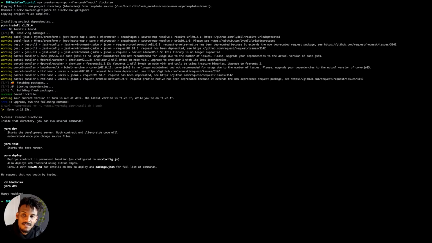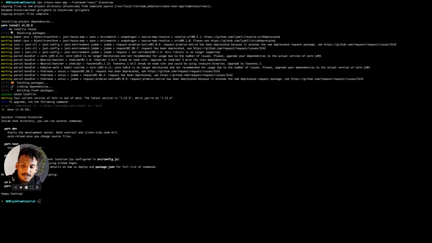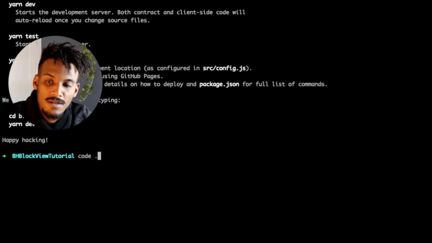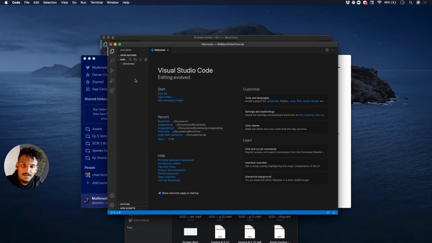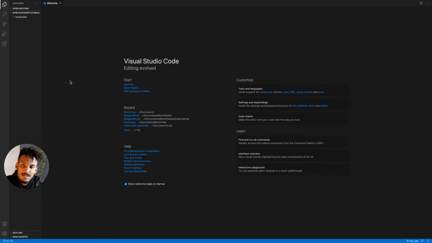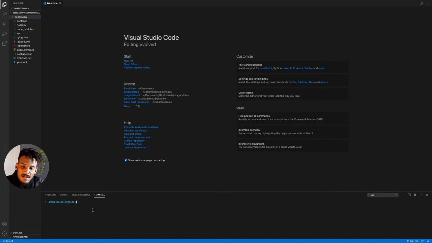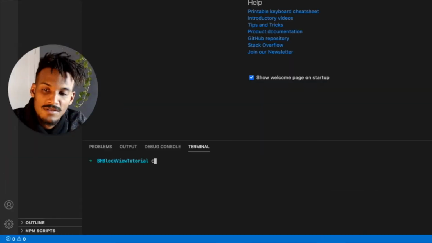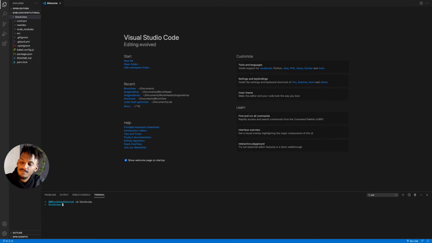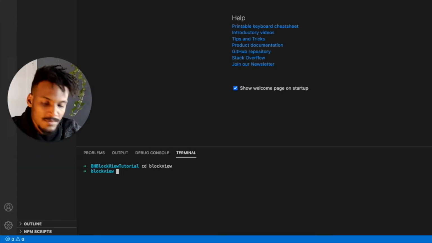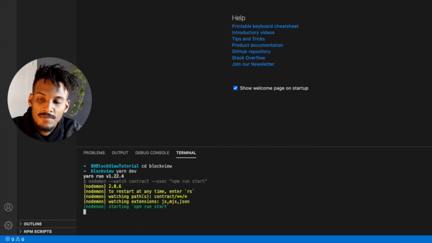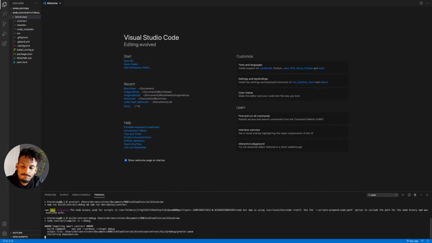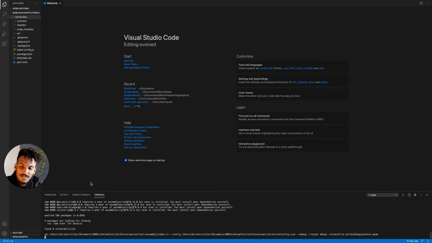Okay, so once this is installed, we're going to type in code dot to open up VS Code in the directory that we created block view in. If you hit Command J on Mac, you open up your terminal within VS Code and just navigate into the file you just created. And to ensure that everything's working properly, type in yarn dev to run the development server.